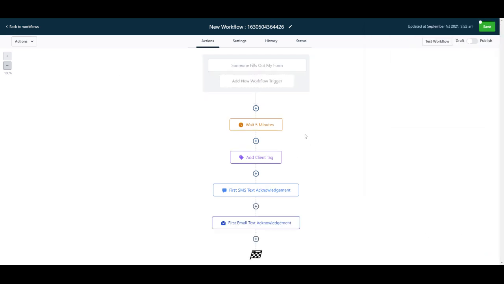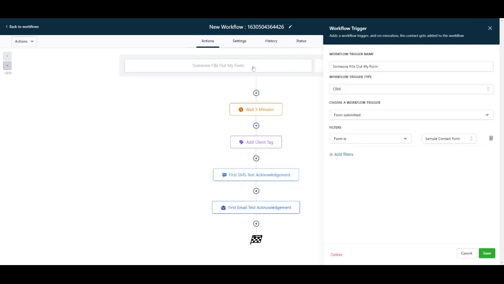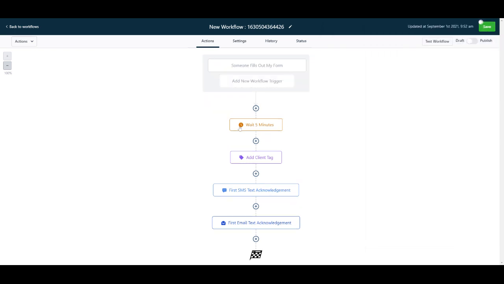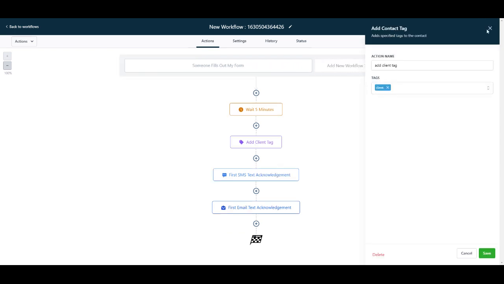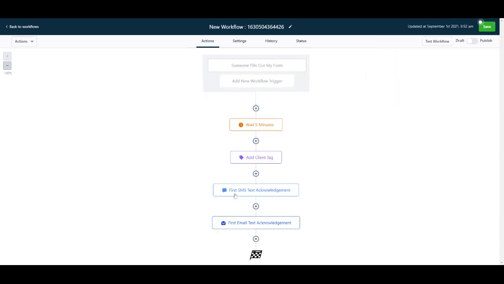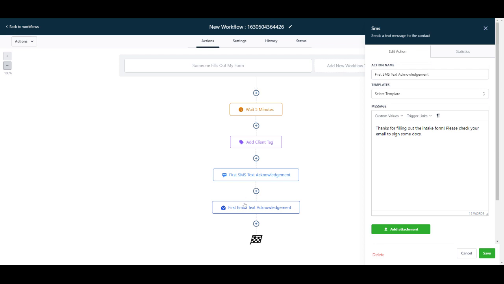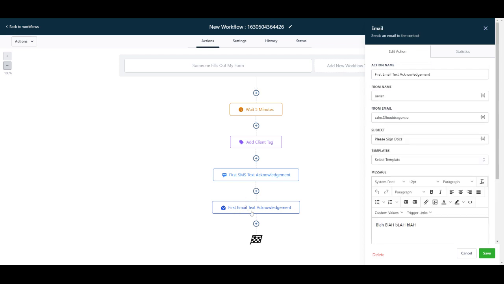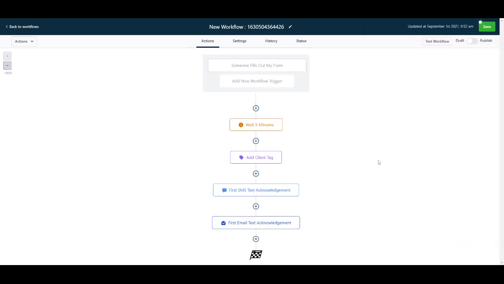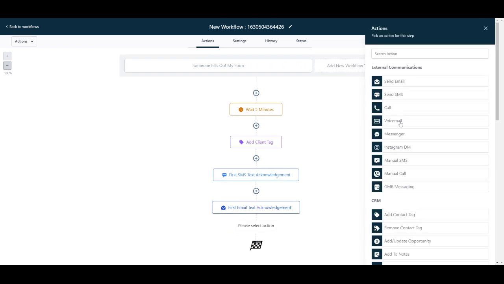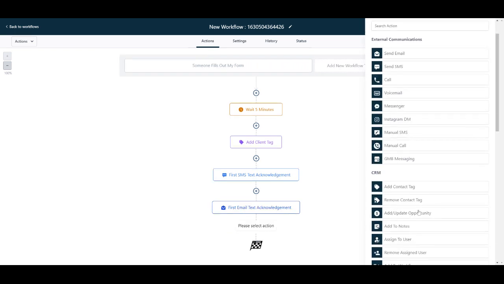Okay, so basically let's go through the workflow as it stands. When somebody fills out my form, the sample contact form here, I'm going to tell the system to wait 5 minutes. I'm going to add a client tag to go ahead and tag this person in my contacts. I'm going to send this person a text, and then I'm also going to send them an email back to back.